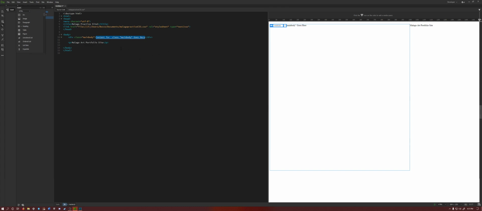Now, what I will say is any content that you want inside of this box needs to go in between the open tag and the close tag of that div. If you put anything outside of those tags, it's going to go outside that box, and we don't really want to do that. So we're going to take this paragraph tag. I'm going to cut it out, and then let me paste it inside. And you can see right here, there it is, Lego Art Portfolio Site.